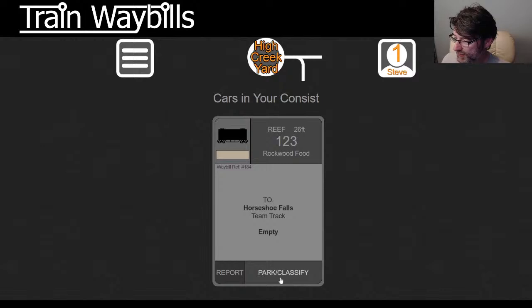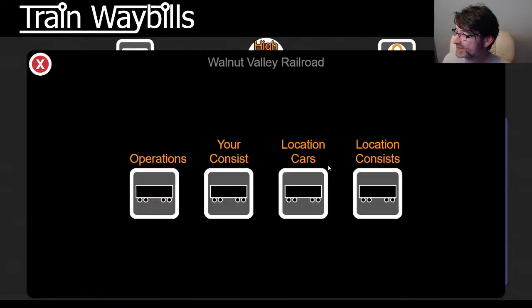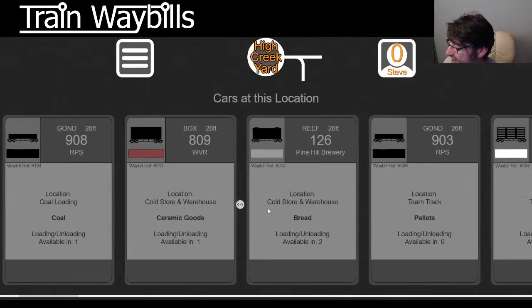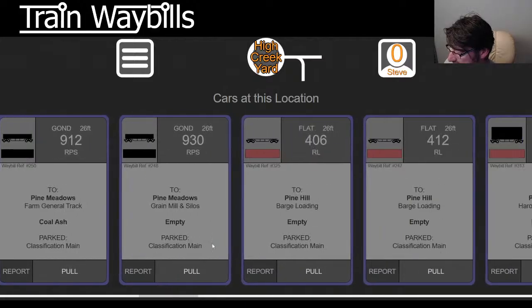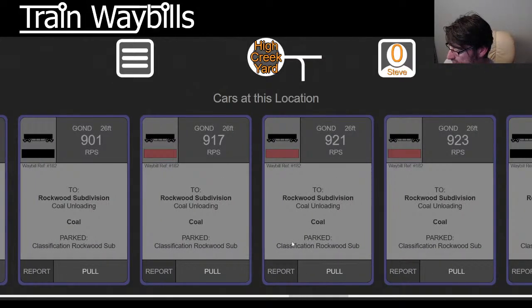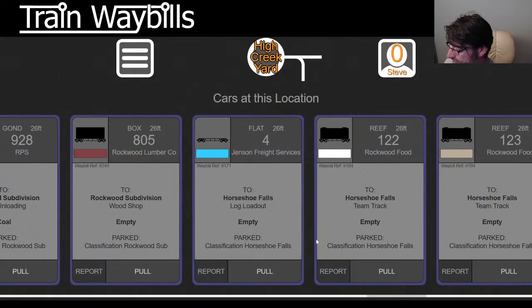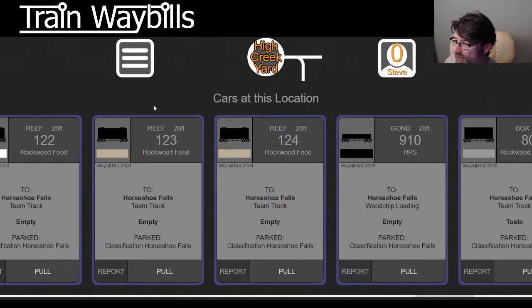And now I can park that into Horseshoe Falls. And now Horseshoe Falls has 6 cars. If I go to location cars and scroll along to Horseshoe Falls, these are all classification main. These are all Rockwood. Here's Horseshoe Falls. 1, 2, 3, there it is. So it's now classified in Horseshoe Falls with a waybill that we have manually assigned.